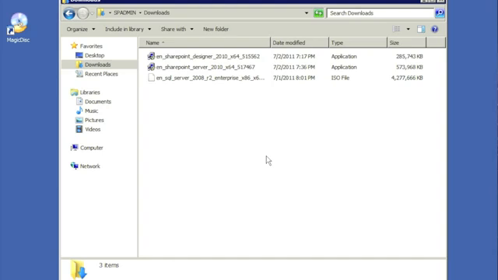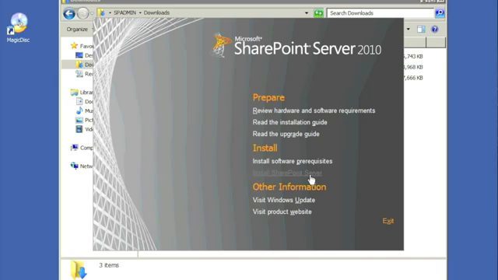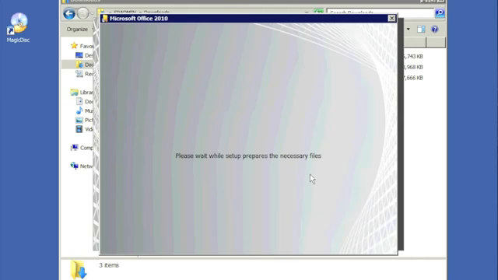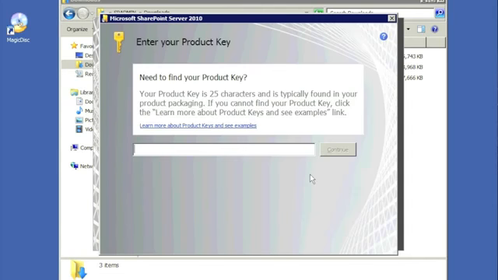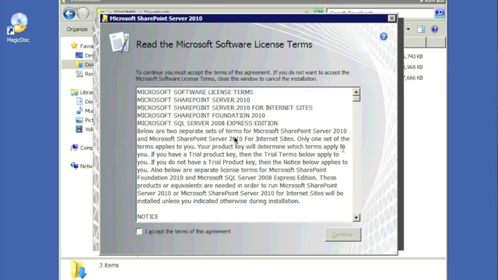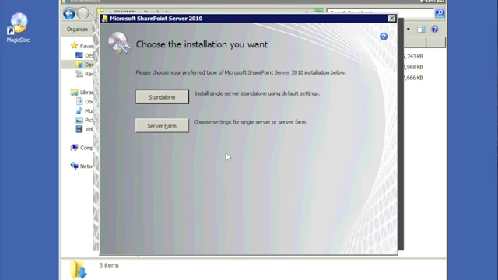This is part 2. This is the actual installation of the software. So we'll go ahead and click on install SharePoint. What this is going to do is go through and ask for a key. Alright, so now that I've inputted the key, I'm going to click on accept. Now we're going to hit continue.